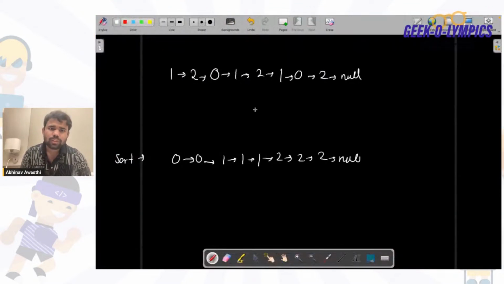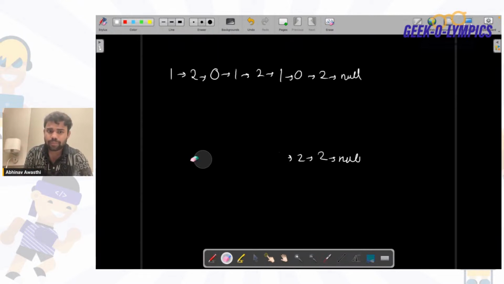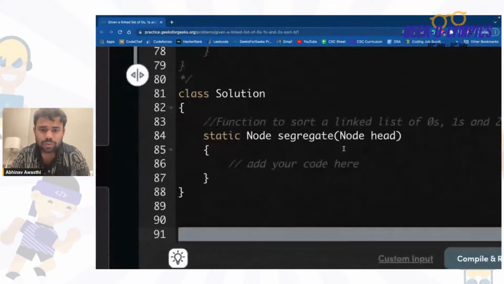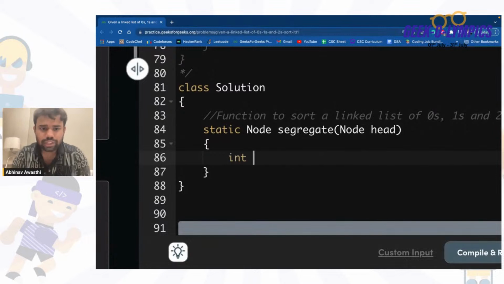So guys, what we will do, first of all, we will iterate through the linked list and count how many zeros, ones, and twos are there. Okay, that's a very basic way of solving this problem. So let's say we have counters. We will have an int each for zeros, ones, and twos, and initially they all are zero.